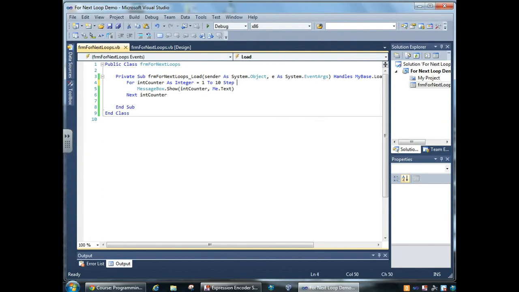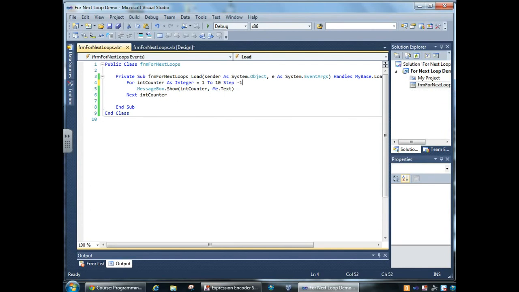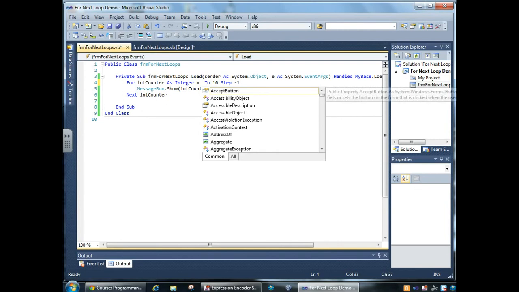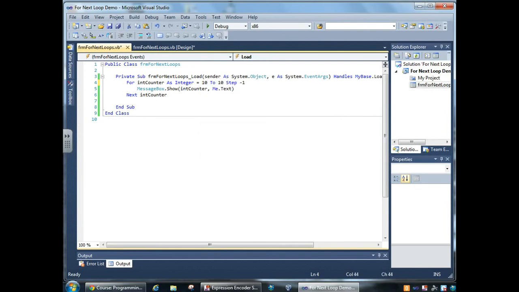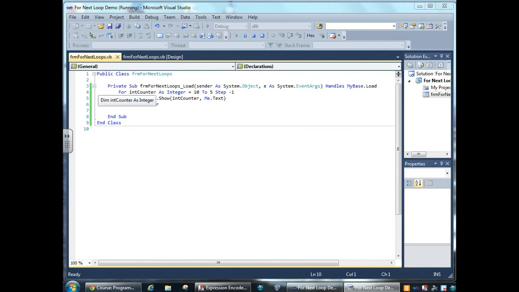Okay, we can step backwards if we wanted to. So with this now, we do have to have our start be higher than our ending. But if I did it this way, here now it's going to count down from 10 to 5. So we basically just have this counter that we could utilize to make this loop. We have a lot of control over how many times this loop's going to run.